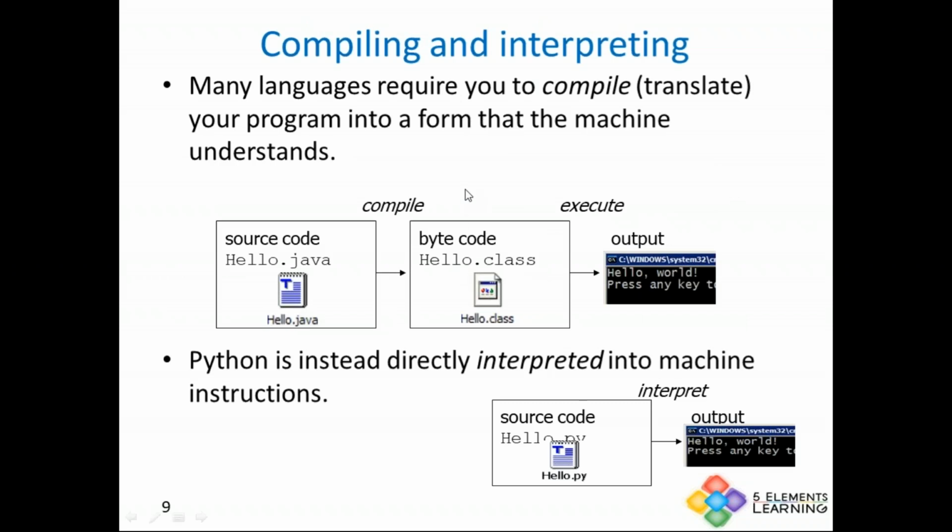Now there is a small difference between compiled and interpreted languages. Many programming languages require us to first get the code compiled. That means an intermediate file is created. For example, Java is a compiled language. You have a file with the .java extension. It is compiled to a file called .class. This .class file gets executed. Whereas in Python, the program is directly interpreted into executable code. There is no intermediate file created for the Python language.